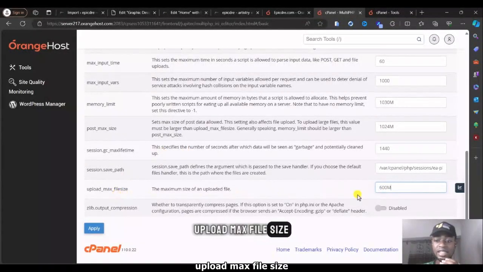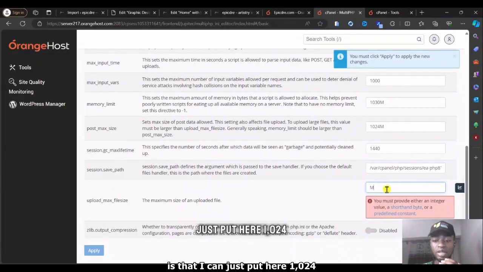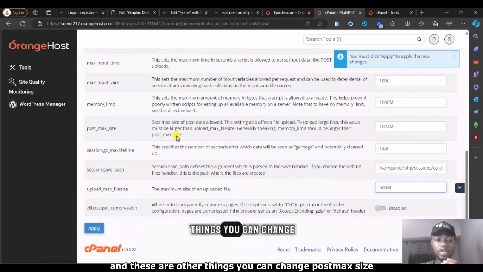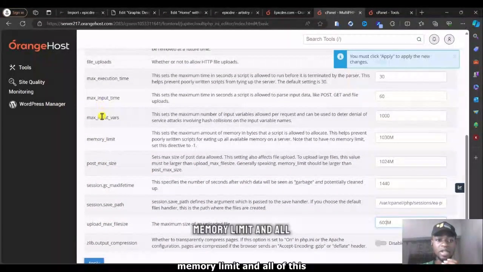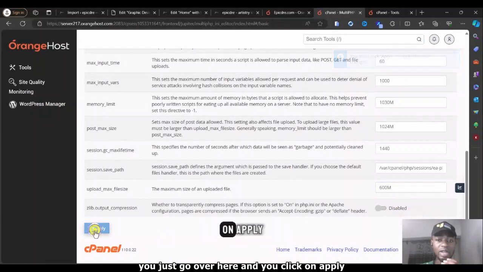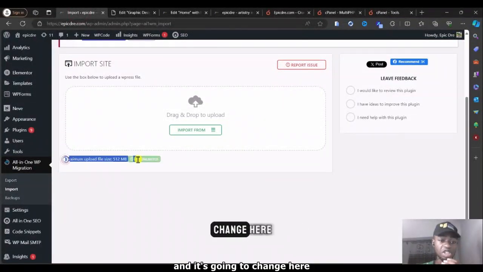Upload max file size. You can have 2 megabytes, 30 megabytes. You change it to whatever you want. For example, I can just put here 1024M right here. But I want it to stay the way it was. So there you go. And these are other things you can change: post max size, memory limit, and all of this. Once you're done, you just come over here and you click on apply, and you can go back to your dashboard and it's going to change here.